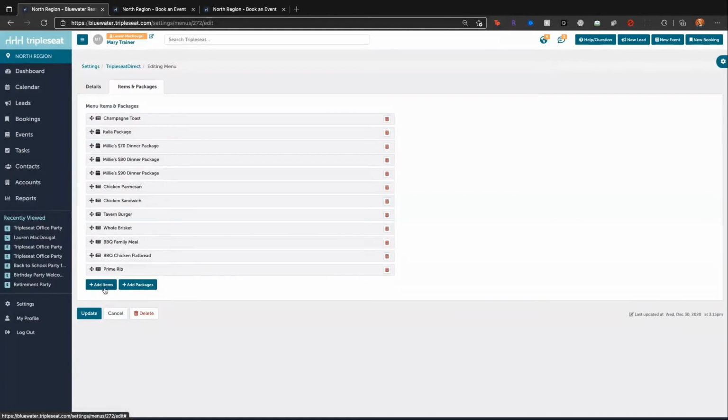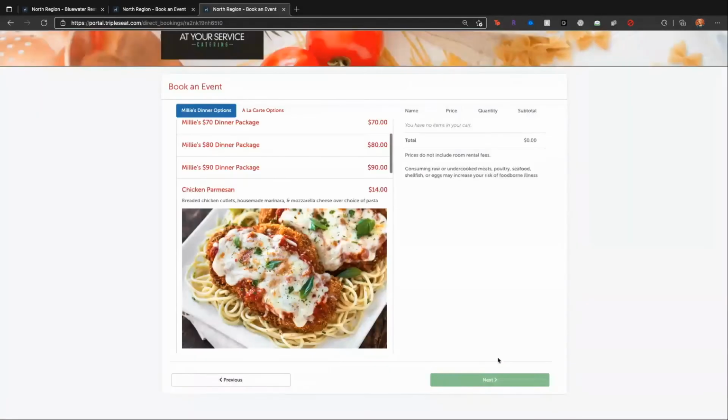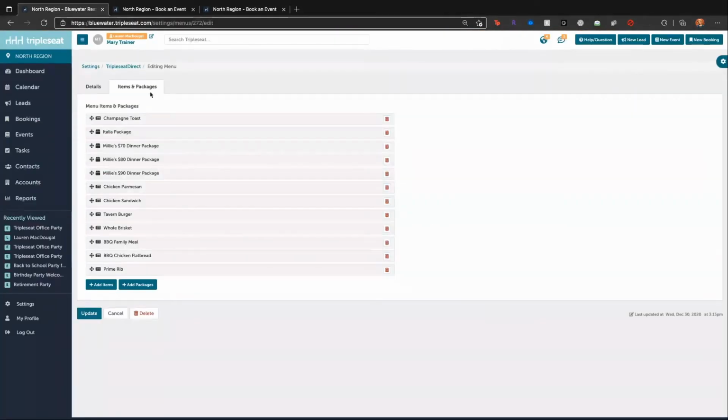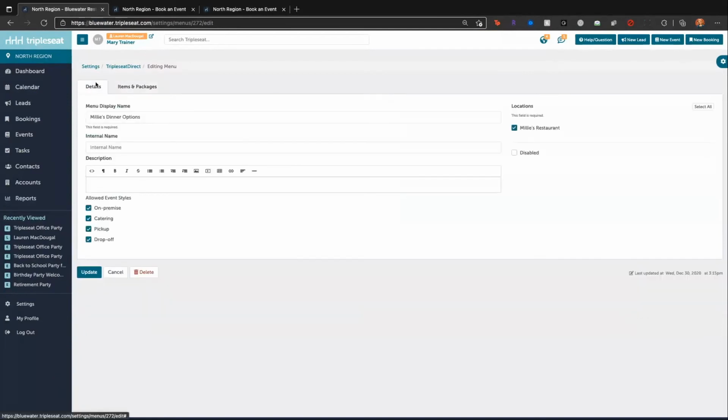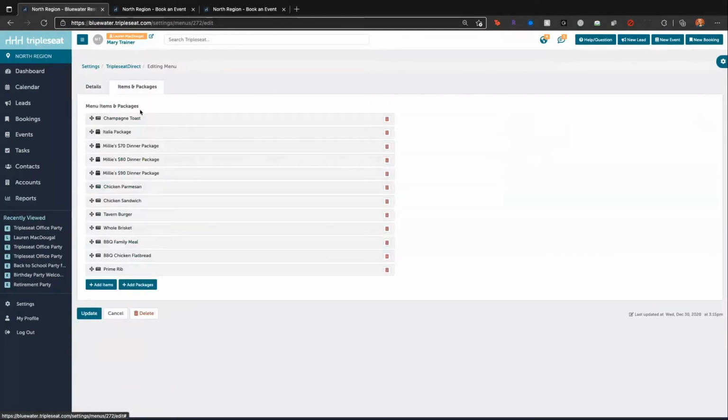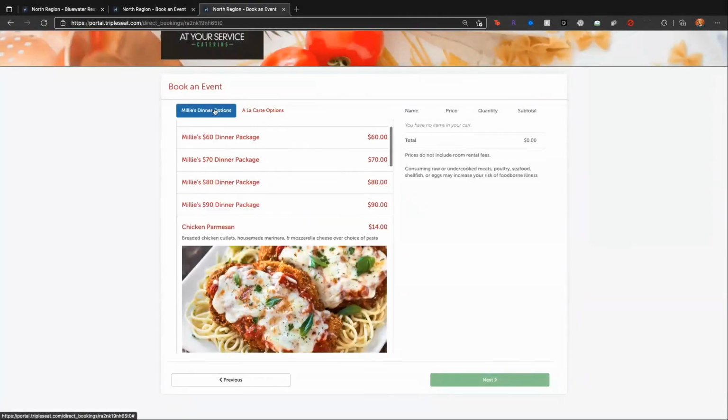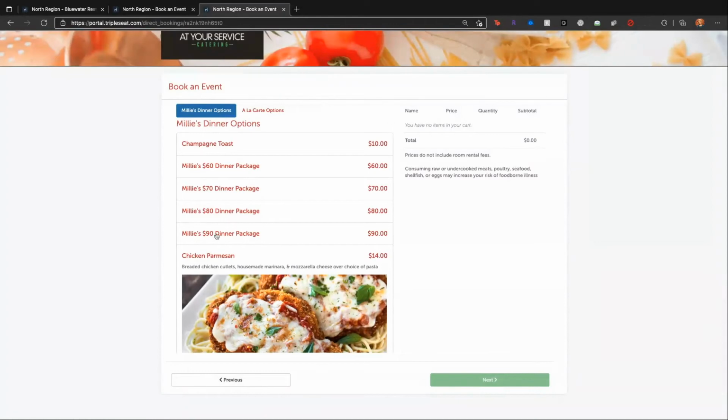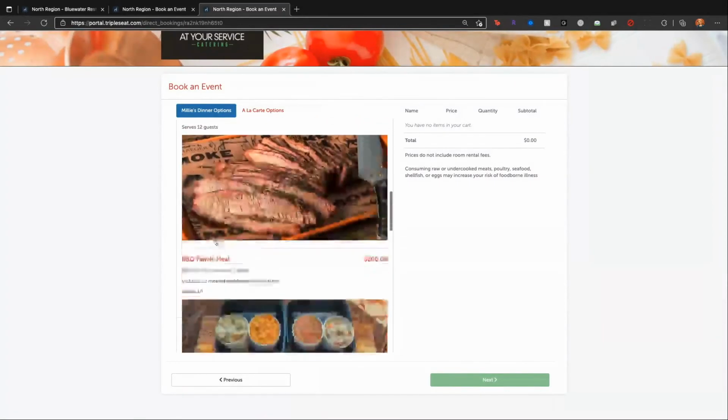And pretty simple to do so. Just at the bottom, you would either select Add Items or Add Packages, and then you'll be good to go. So then what that looks like on the front end is the following. This is Millie's dinner options, sorry, I forgot which one I clicked into. Millie's dinner options looks like this in settings, but then on the front end for the customer, it looks like this, where everything is laid out for them to select.